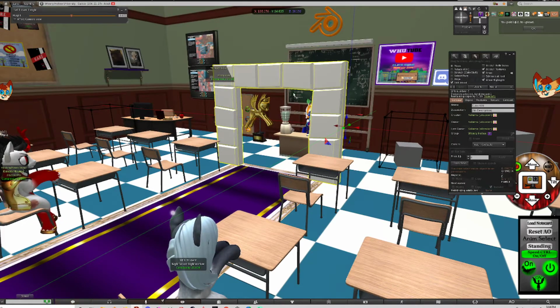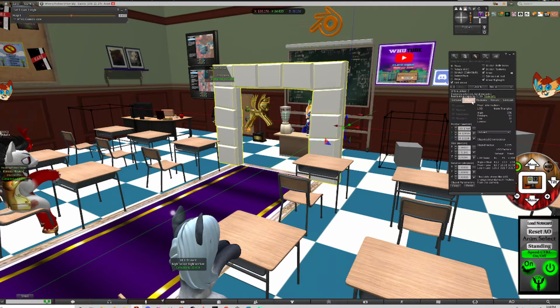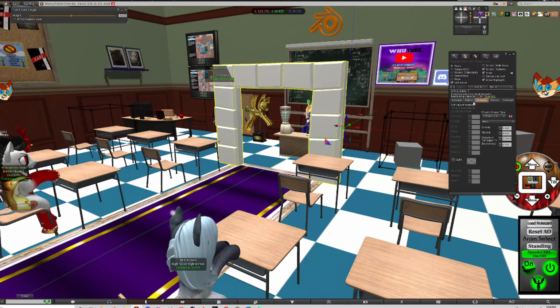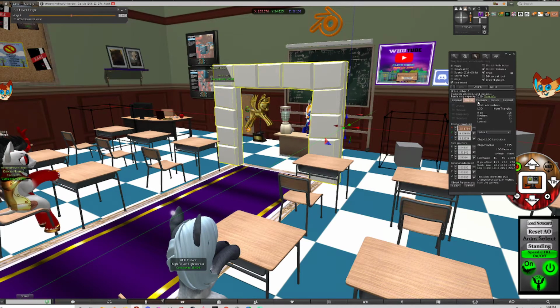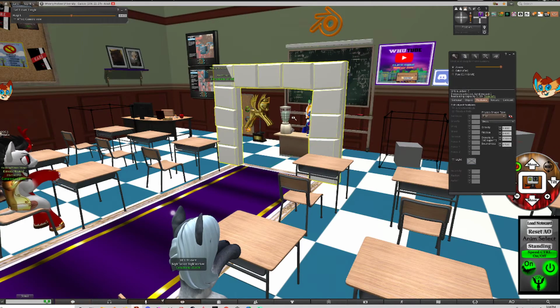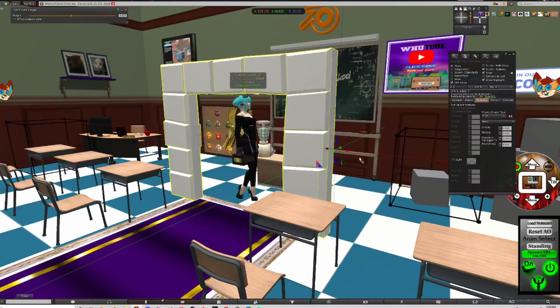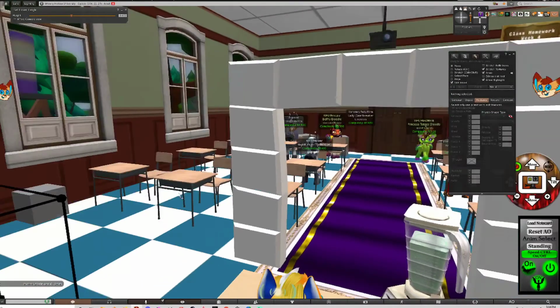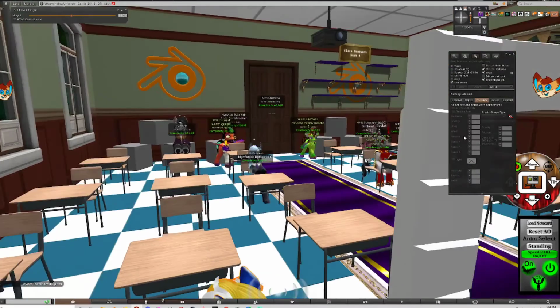So, in order to get your physics to properly work, you need to go into... what was it? I do believe it is this, and set it to prim. It's either prim or convex hull so that it'll work properly. Prim? Alright, well, thanks.